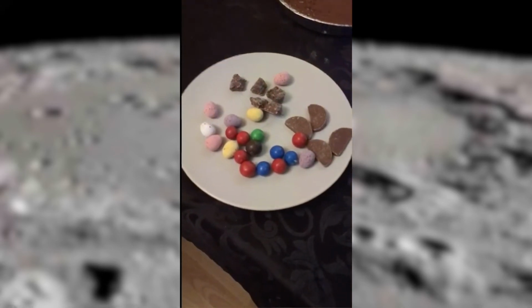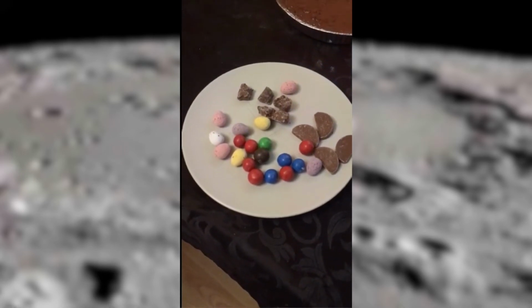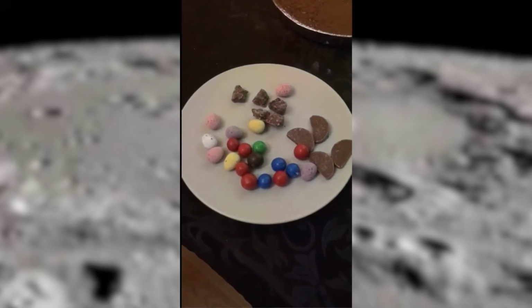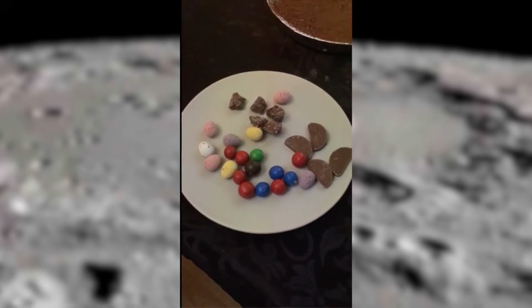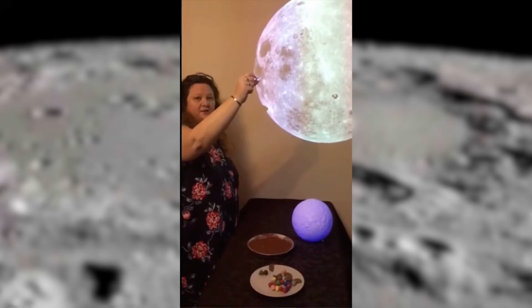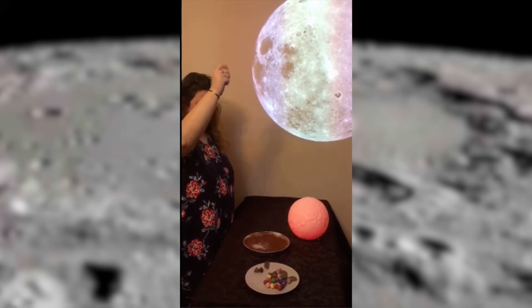So here you'll see I've got lots of different chocolates to represent the different meteors or meteorites that are going to crash and land on the moon and make the craters. So we're going to drop them from a height and see what happens, see how the craters are formed. Okay, so I'm going to drop one of each chocolate and we'll take a closer look and see what happens.